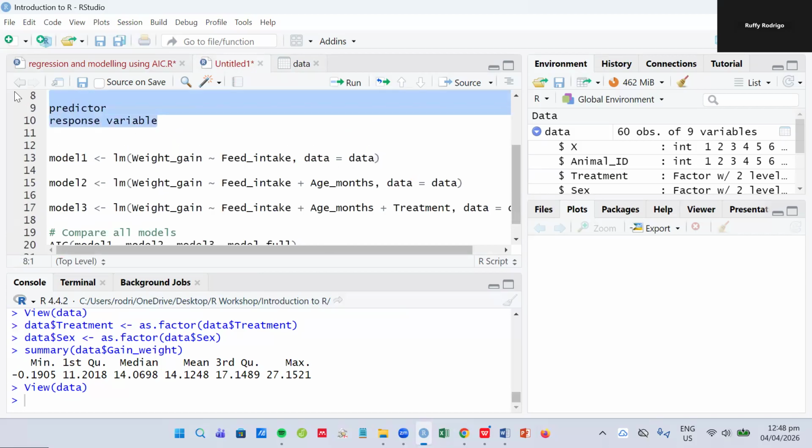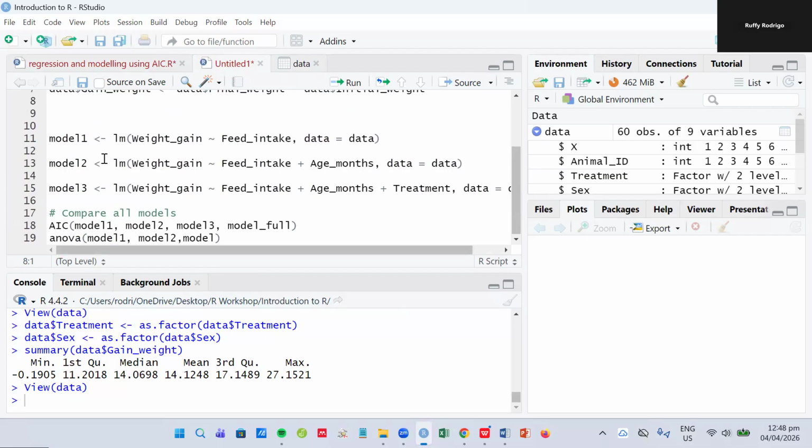So again, as I had said, you need to have a predictor and a response variable. So your response variable is, let's say, your weight gain, or we can also call it the dependent variable. So in that case, the dependent variable is weight gain. I'm going to change that to gain weight.